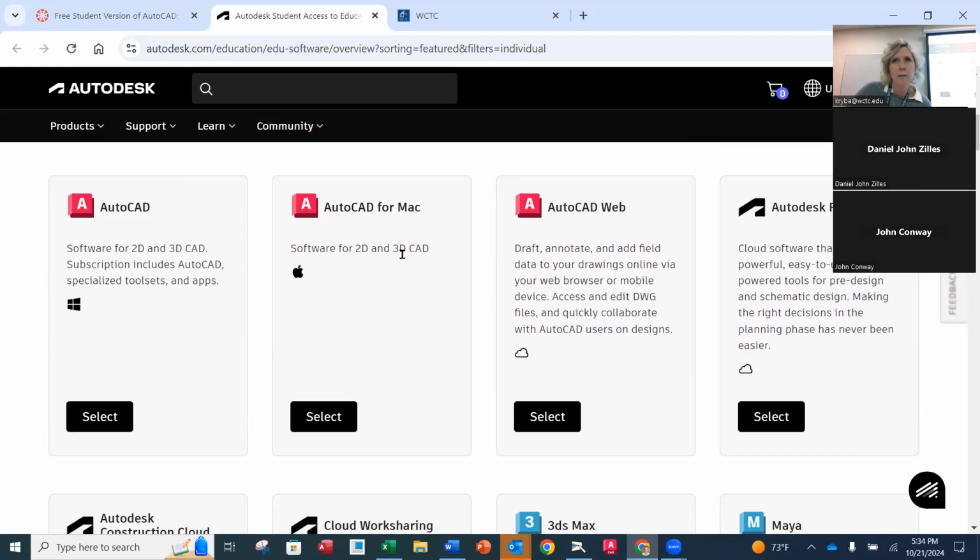There is AutoCAD for Mac. I would discourage using that. AutoCAD was not developed for Mac. It runs fine, but there still are differences, just like a Mac to a PC. So I would always default to the regular PC version if indeed you have that, okay? Now, when you go in here, you're going to select that. Make sure that when you fill in your email, it is your WCTC email. Otherwise, you will be rejected, okay? They won't let you use it. That's your proof that you are a current student.